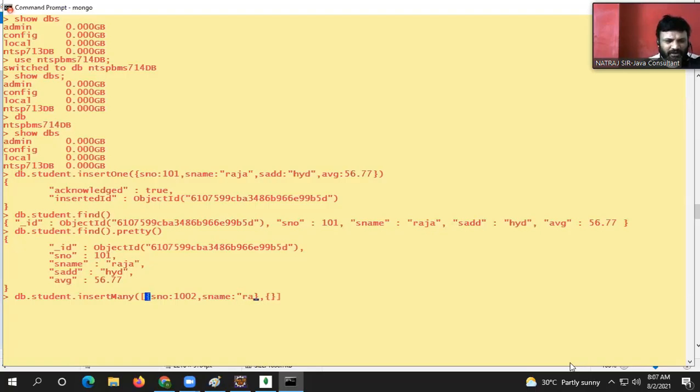Yes, name colon Rajesh. Next. Yes, giving double quotes for keys is optional. SADD colon Vizag. Now listen. College colon CBIET. Okay.